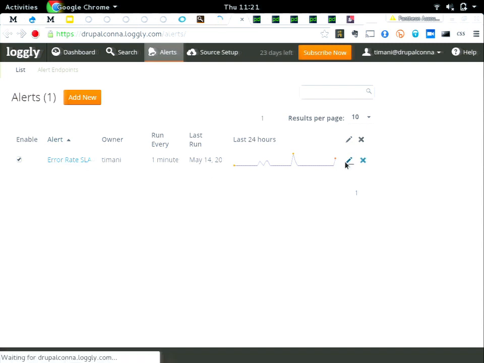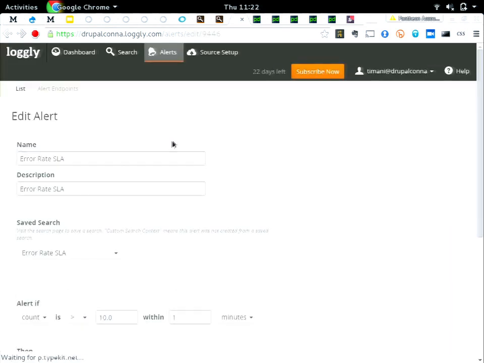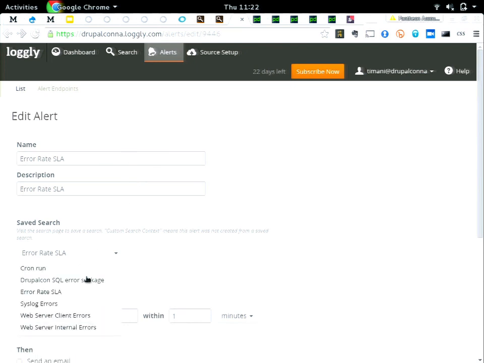If we go ahead and click on the error rate SLA that we created earlier, what you can see here is that we're given various options on what we're going to alert on. So for example, here's the name, the description. Remember those saved searches we were just generating? We can use these to alert on. Now you can start to drill down even further.